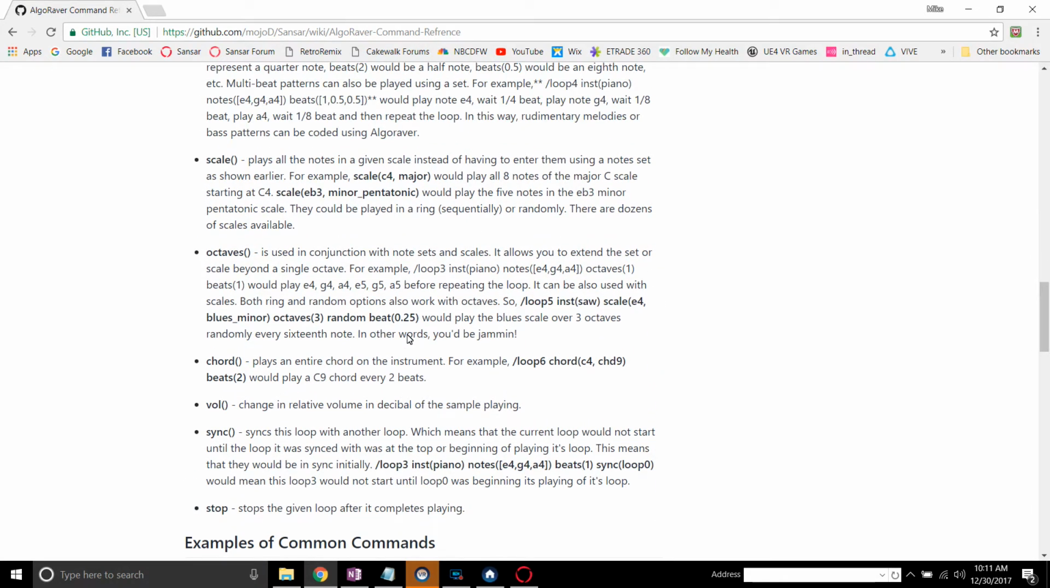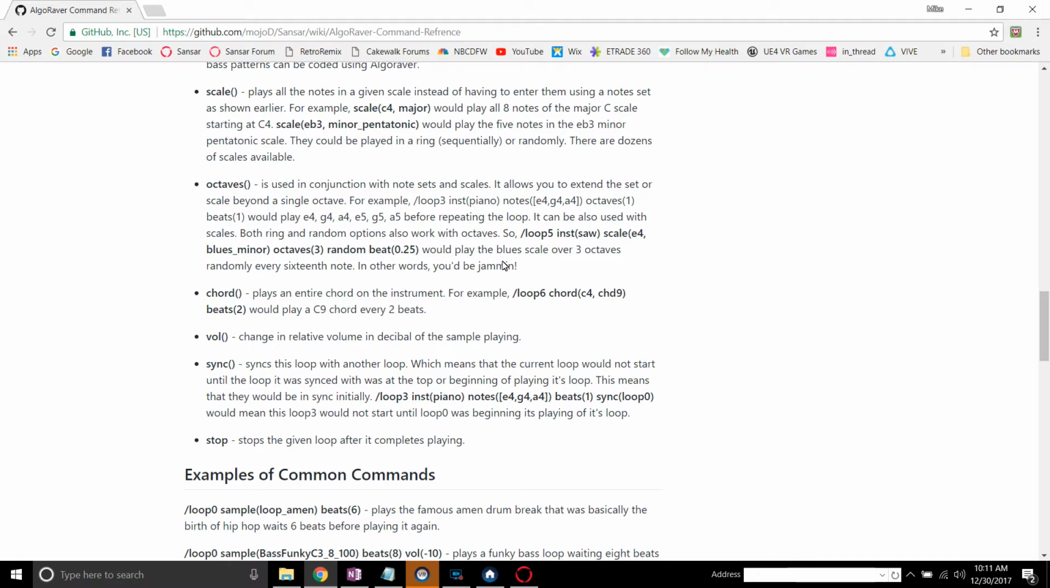And rather than writing every note down, you can just pick a scale, like I showed the minor pentatonic scale or the major scale. You can play the scales, and I can show you real quick how many scales there are. There's dozens of them that I've set up. Octaves says, hey, I want you to play this scale, but I want you to play it over 2 or 3 octaves or 1 octave.